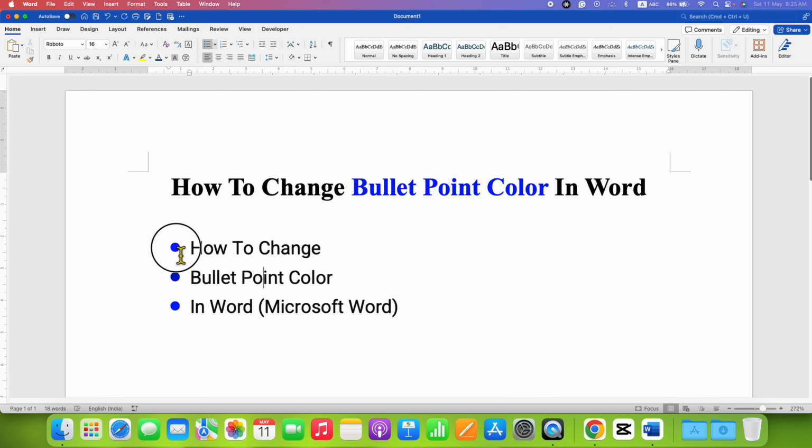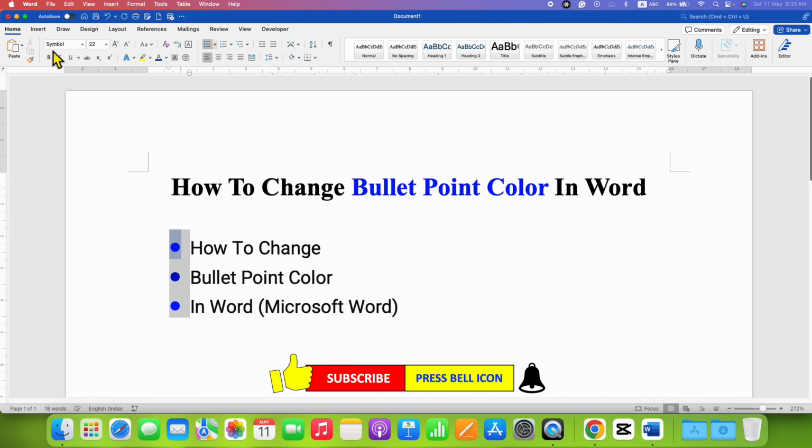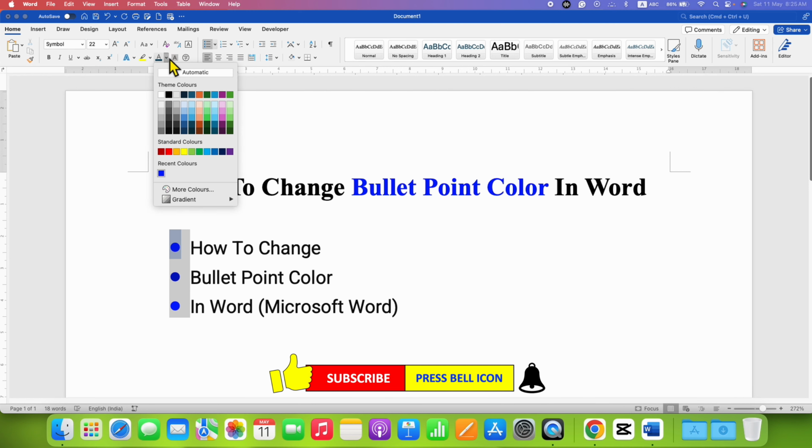You can also click on the bullet point, and now here under the font you will automatically see the symbol font, and then you can just change the color of the bullet point from here as well.